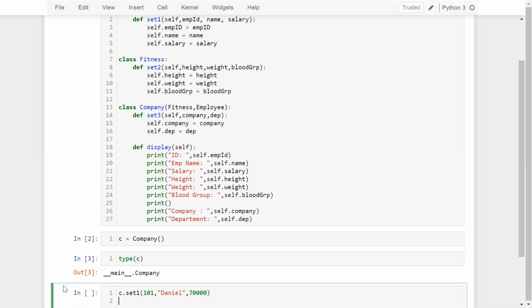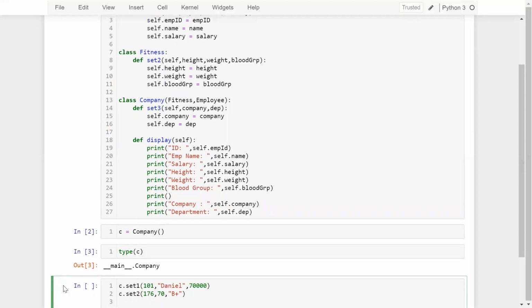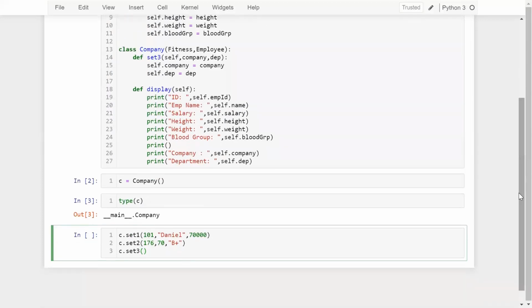Fine. Let me create C dot set 2, in which I need to pass height, weight, and blood group. So let's say height, for example in centimeters, 176, and 70 kg, and the blood group is B positive. And the last, let me create the set 3. In the set 3, we need to pass only two arguments, which are company and department. So for example, company is, let's say, TCS and department is IT. And after that, I can easily display the information.